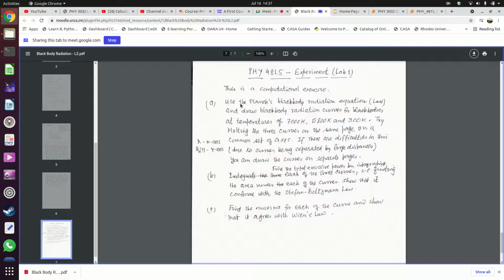So, this is a computational exercise. Use Planck's black body radiation law to draw radiation curves for black bodies at temperatures 7,500, 5,800, and 300. Try plotting the three curves on the same page on a common set of axes. If these are difficult, then of course, this bit we have done. So part A has been done.